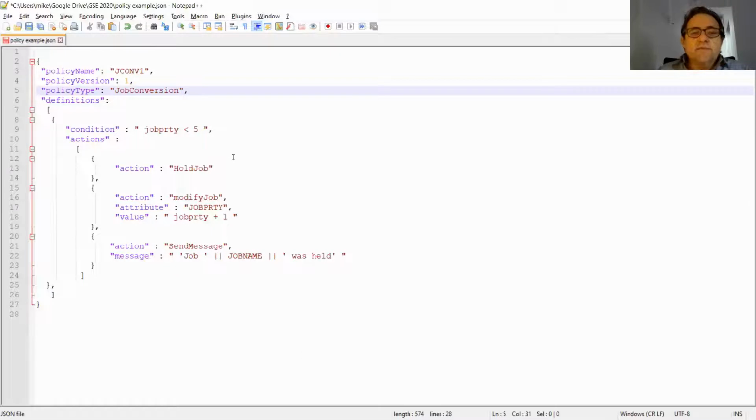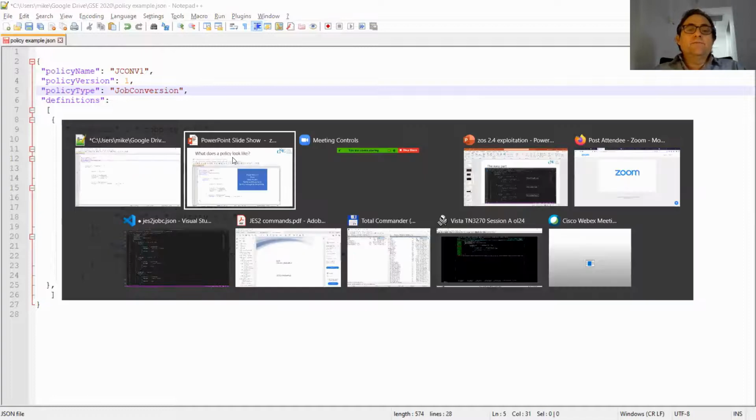So this is a really simple policy. Once I import it and enable it, it'll do this action on all jobs that have a priority of less than 5. So that's quite a simple example.